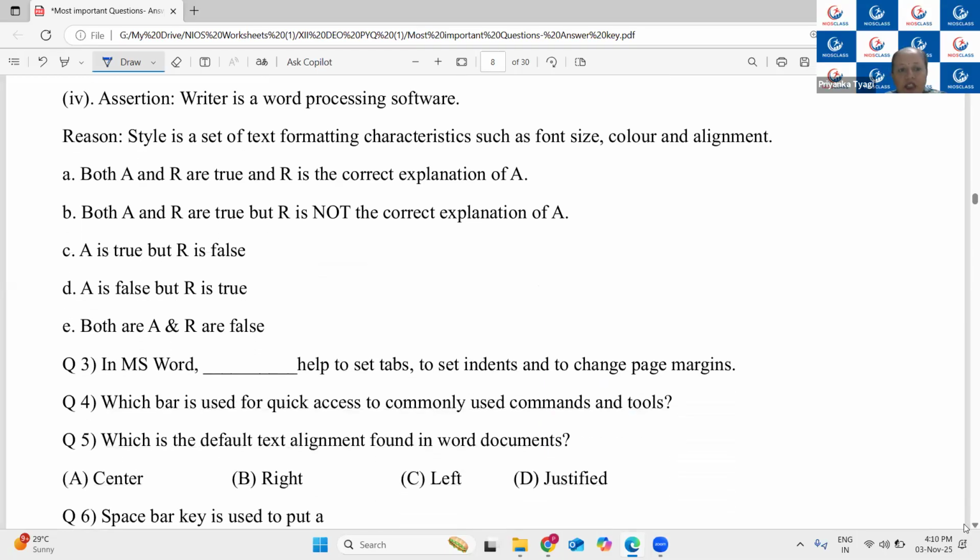Now see over here, question number 4. Assertion. Writer is a word processing software. Yes, this is true. We have already discussed it's a word processing software. Reason is saying style is a set of text formatting characteristics such as font size, color, and alignment. This is also true, but it is not relevant to assertion. So we will go again with option number B. Both A and R are true, but R is not the correct explanation of A. Any doubt in this question, students?